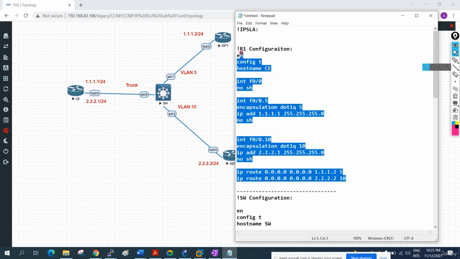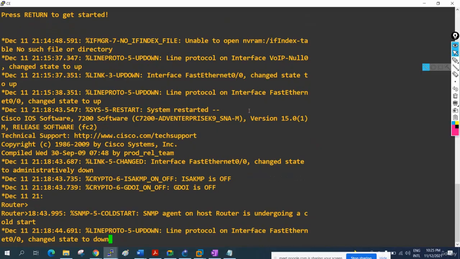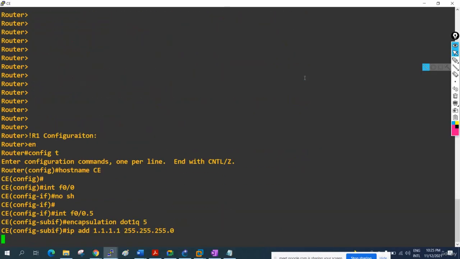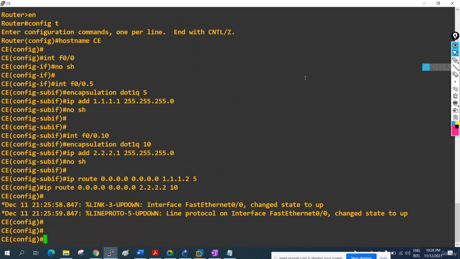So now I will copy from here to here. I will paste this in the R1. Let's see if we have all the spelling, everything is correct, then it should work. So let me paste in the R1. Let's see, everything is good. Yes, everything is good, no error. Okay, now I move everything here.